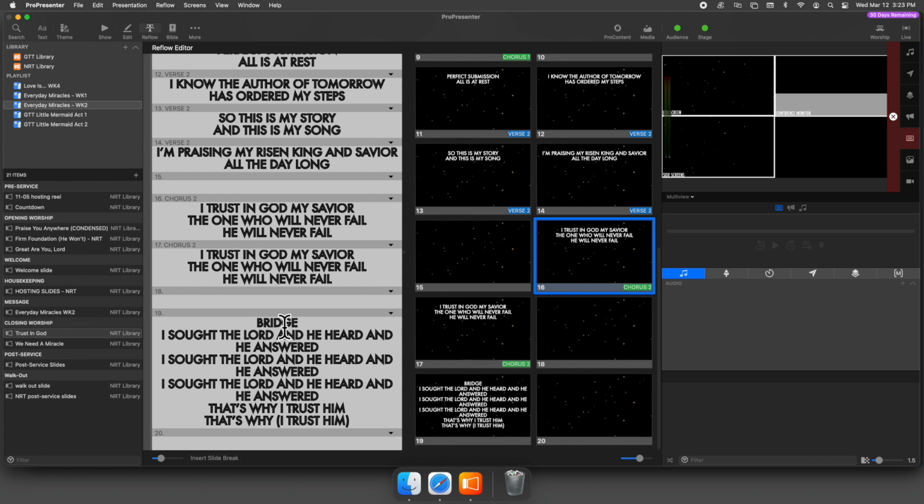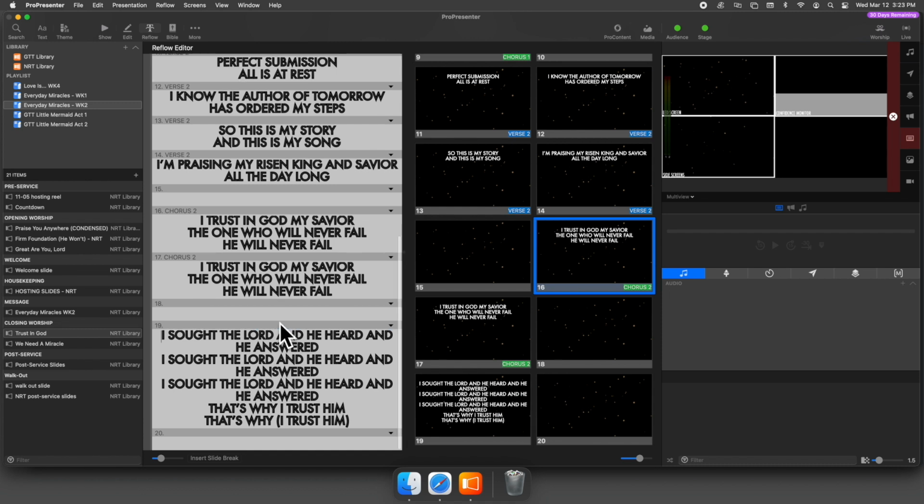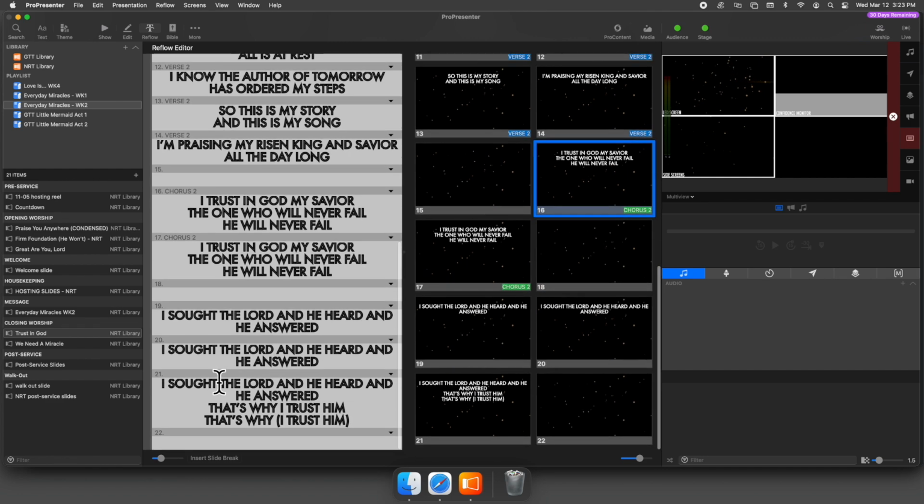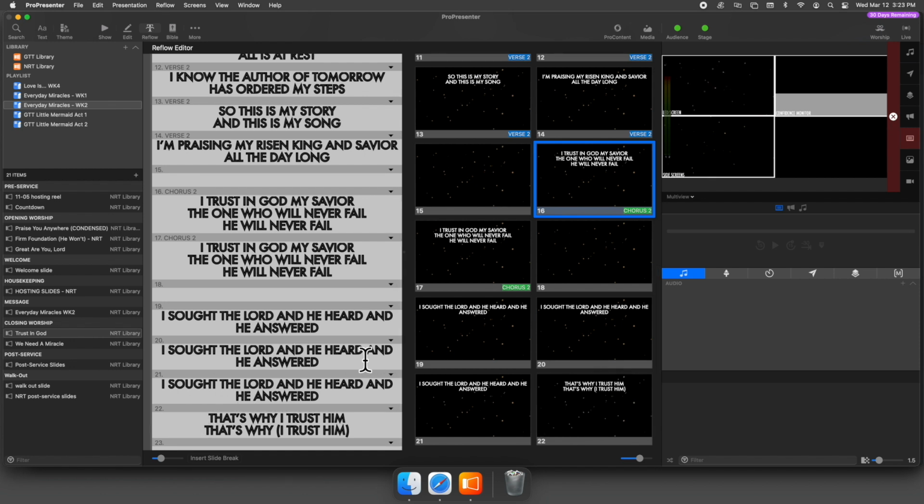So in the bridge, we'll do the same thing. Delete the section name, and we'll break them up. You can probably get these. Option return to break. Okay. So as you can see, they don't look the same. So we might want to break this up so that it looks a little better. It's up to you.